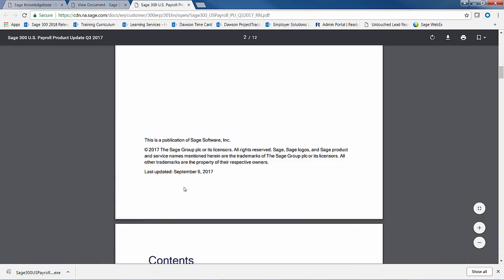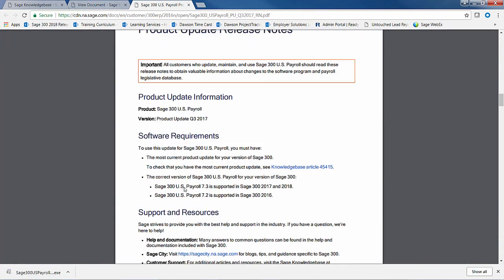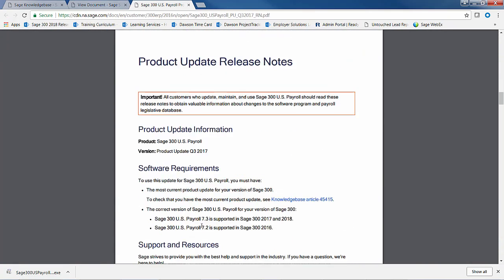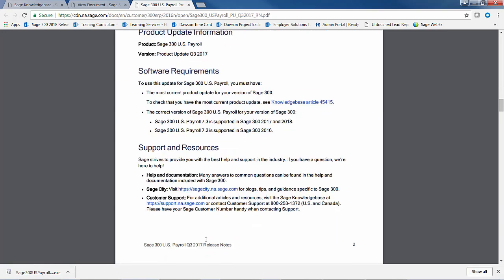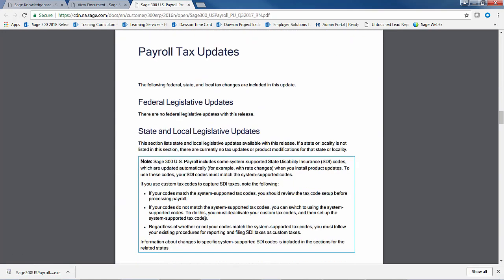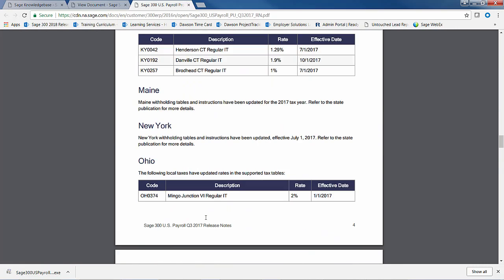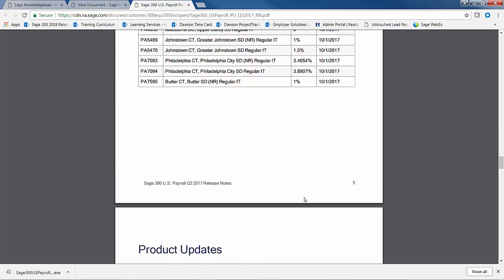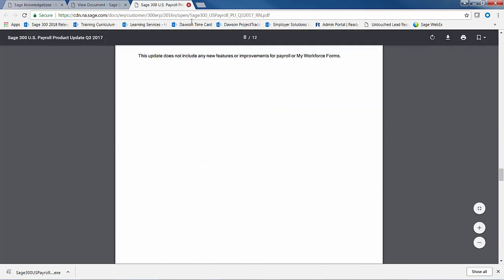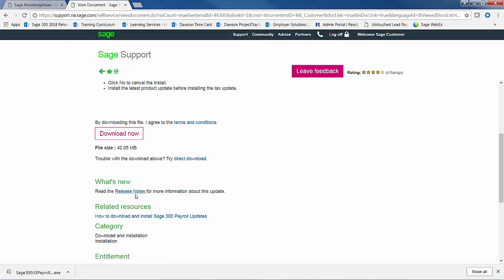The release notes, as we scroll down, will tell you the software requirements, support and resources that may help you during this process, and then the changes to the payroll taxes that we're downloading. And it gives the rate information and effective date. So always read the release notes, download them before you download the file. When you're ready, download the file.